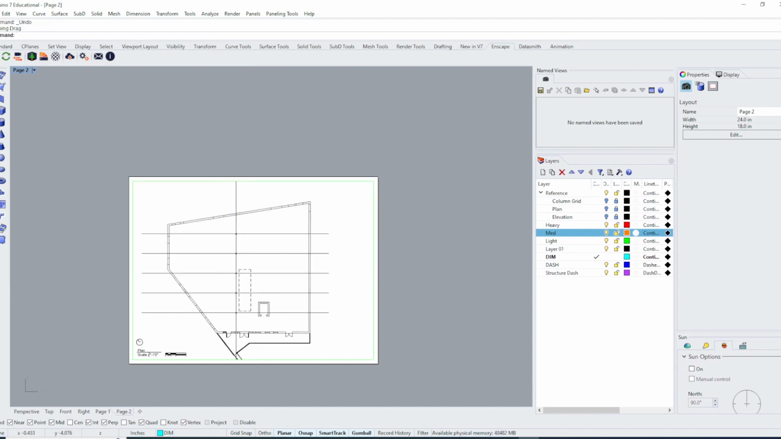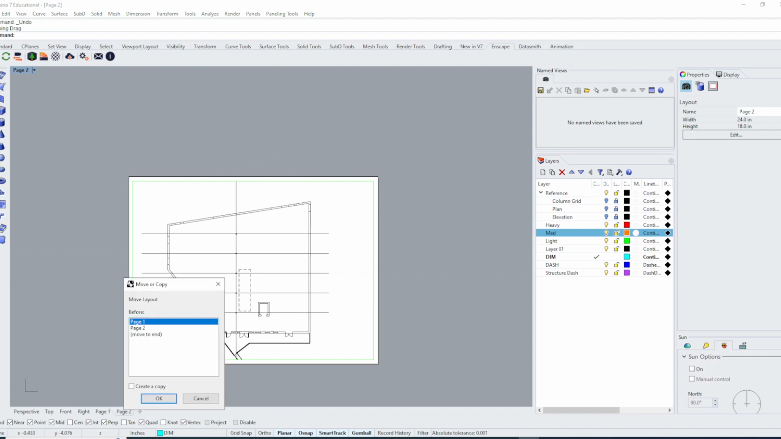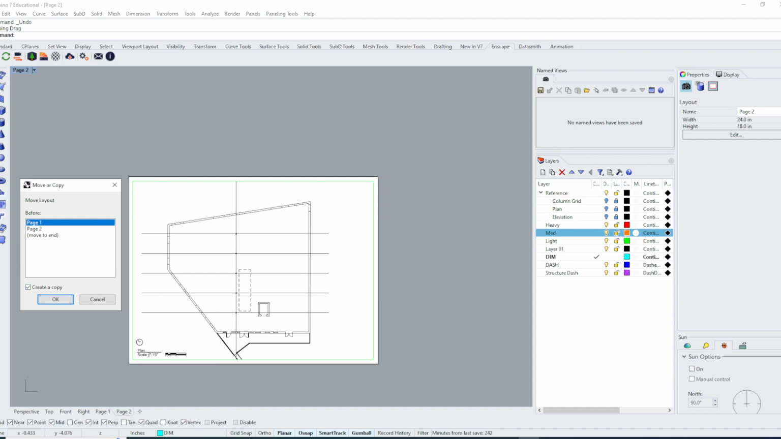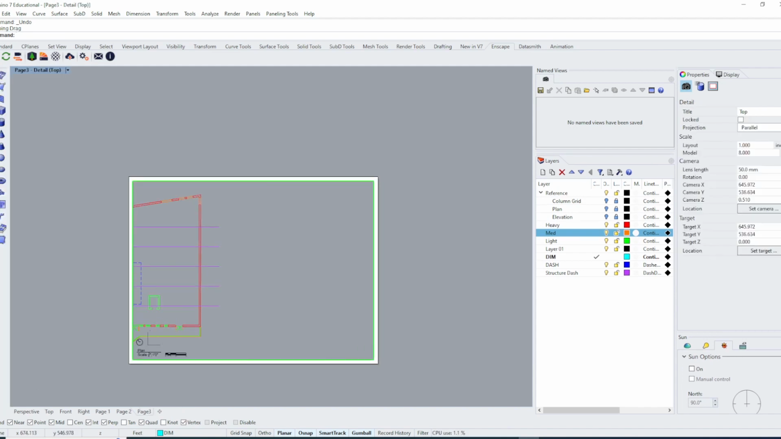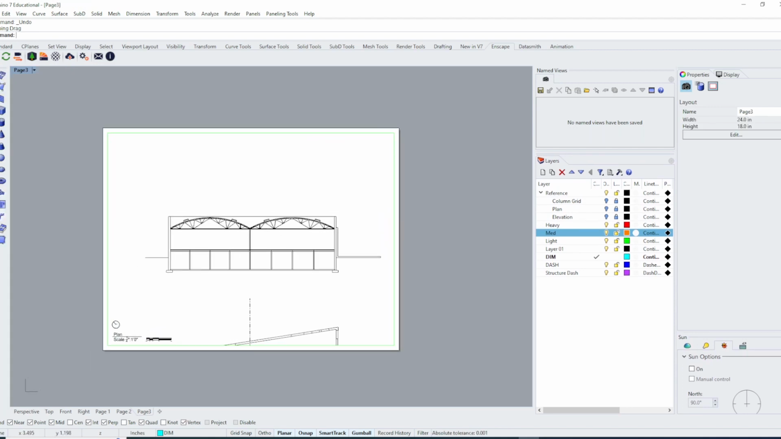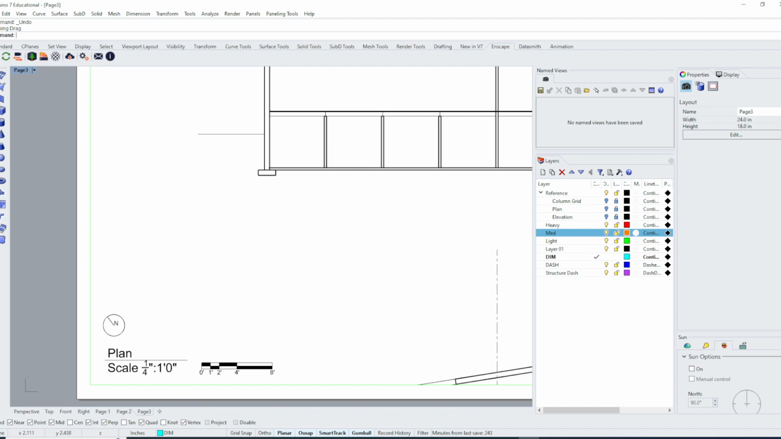So I'm going to also, by the way, here's a little shorthand for you. If you right-click on a layout, move or copy, so you can rearrange them this way as well. I didn't talk about that. But I can also click create a copy here. Also click move to end. It'll just rename it as copy. I'll change that to page 3. And then in here, I can move around and reposition on a different drawing. And I've already retained all my information there.